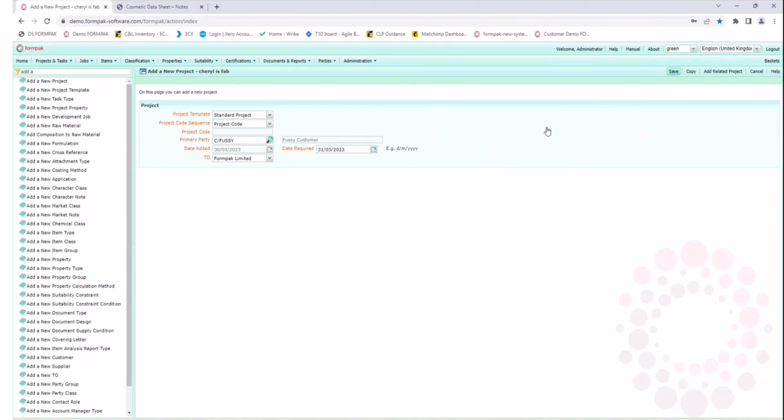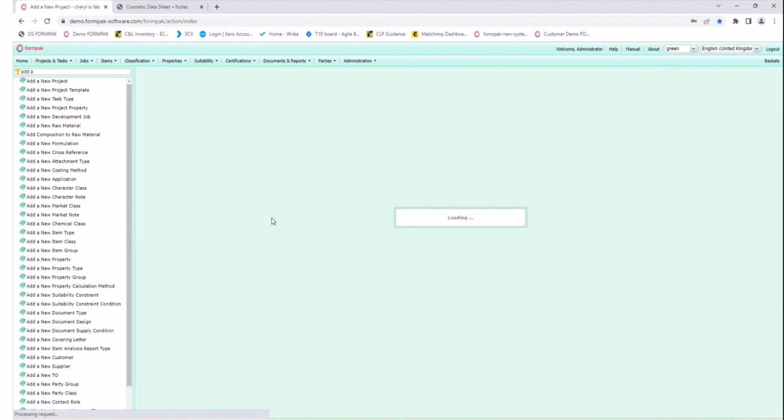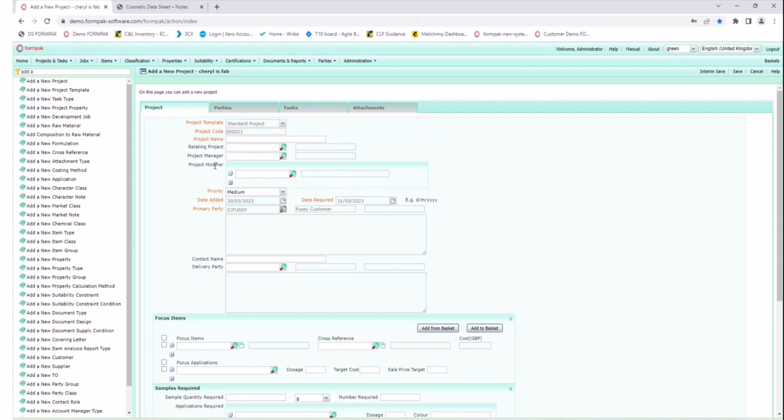So if we save this, okay, so we can see that we need a project name. You can add any additional information. If you've had a relating project, you can input that in there. You can add the project manager. So project manager is usually the person inputting the project. It might be an account manager.